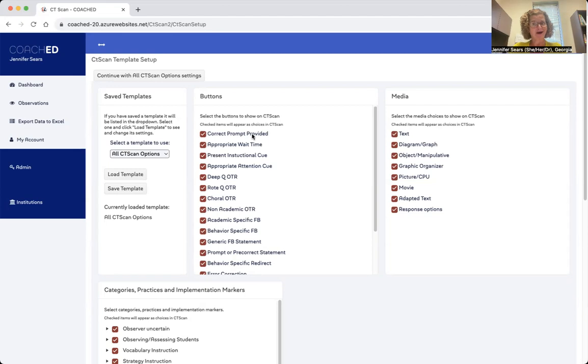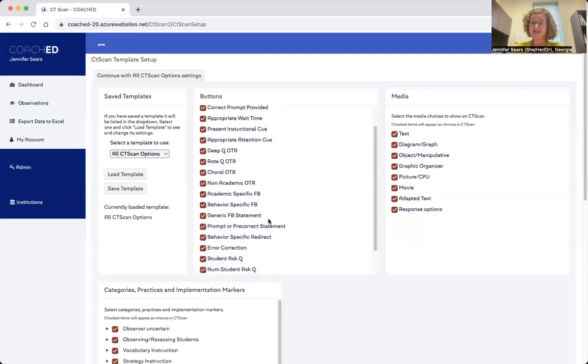cue. So when we are in front of the classroom, we're not screaming to the class, we're using 1, 2, 3 eyes on me, or we're using some type of attention cue. We also can count the type of questions that our students ask. We see OTR, opportunities to respond. So how many deep questions are they asking? How many rote questions, choral or non-academic?